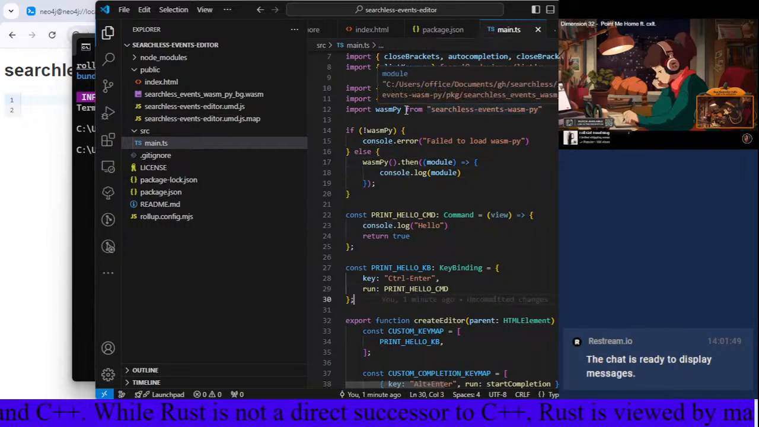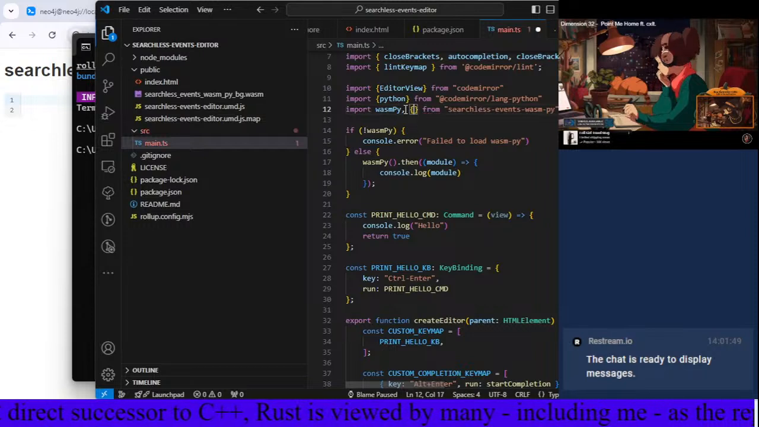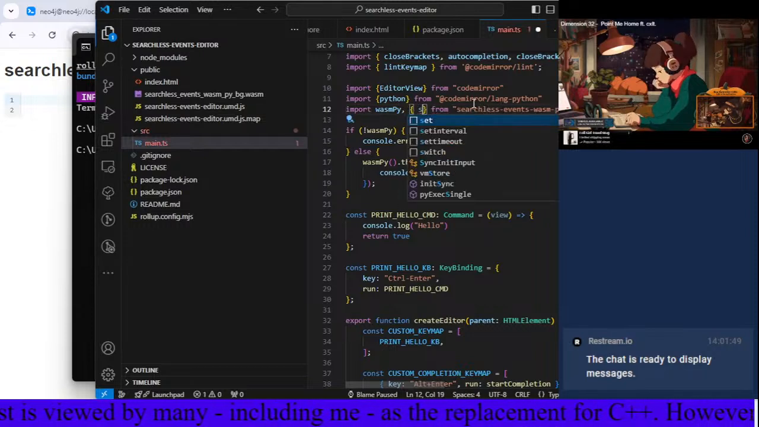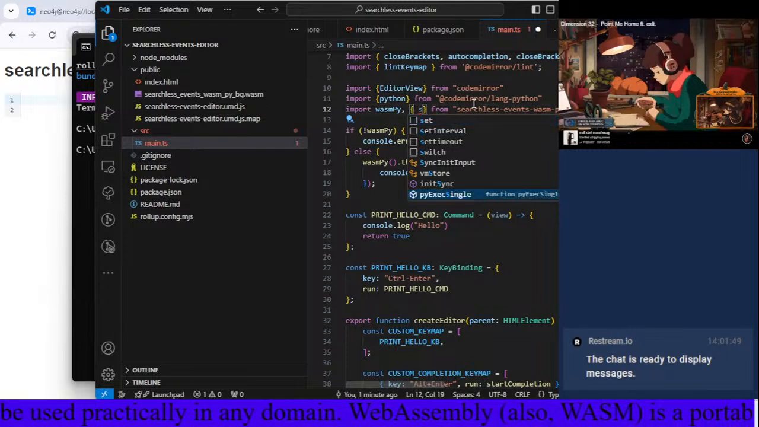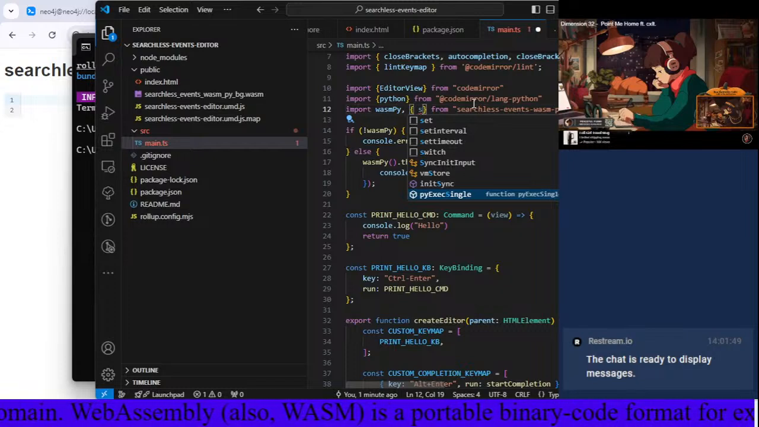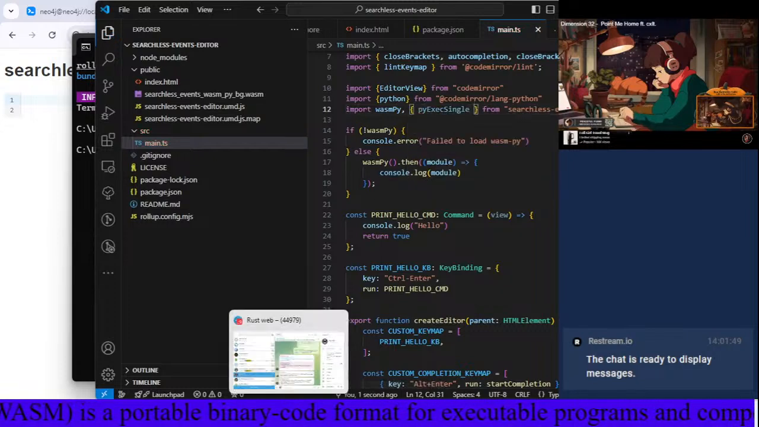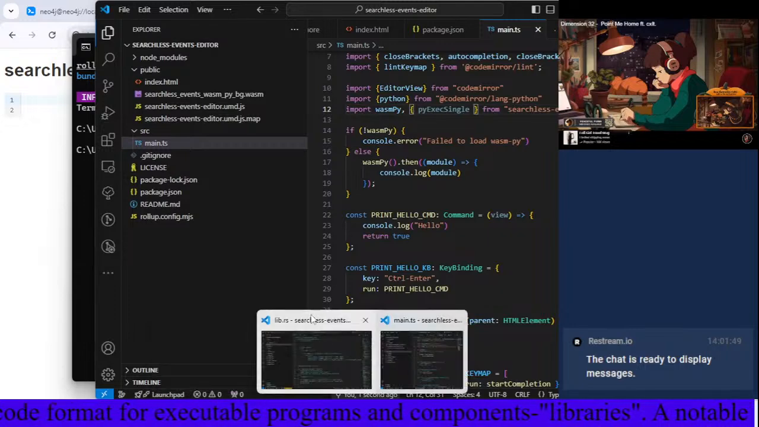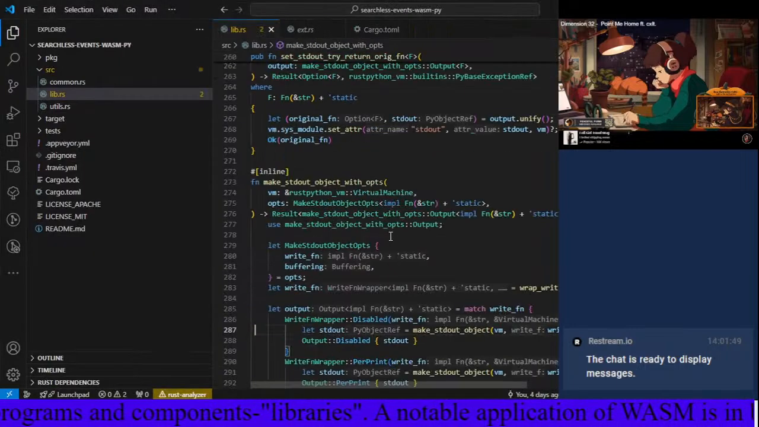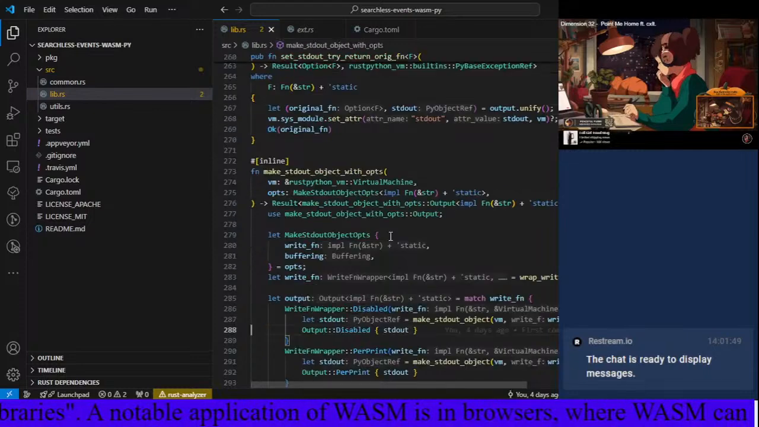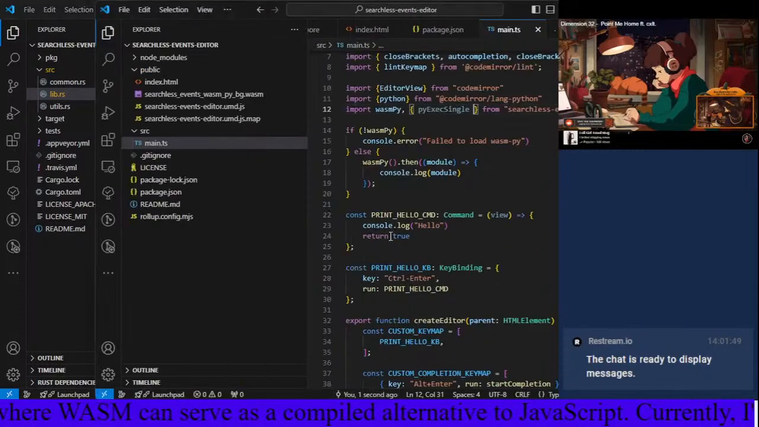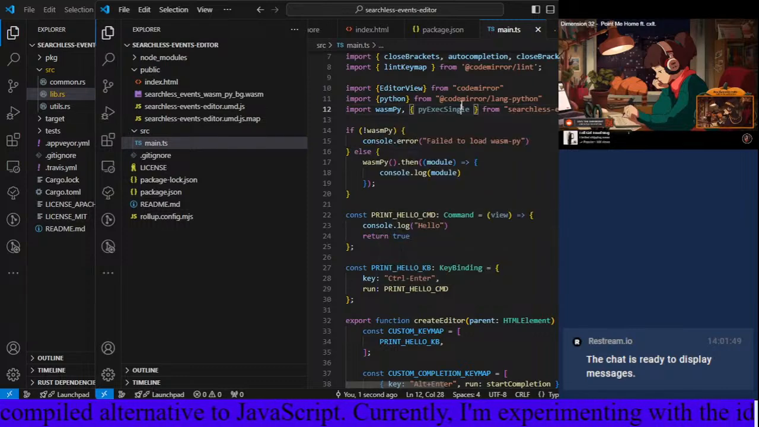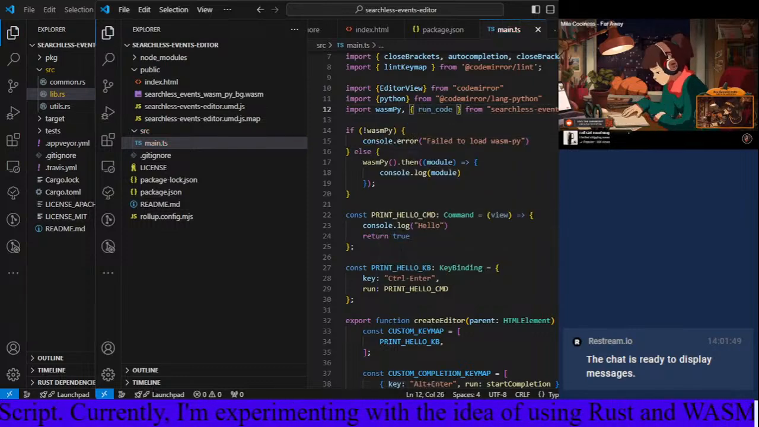Okay, so now I have these type definitions, and let me see what's in there. Init sync, py execute single. What is py execute single? I guess that's what I exported. Let me see. I literally forgot what I exported. Let me see. No, it is called run code. Why is it like this? Run code. Oh, here it is. Run code.